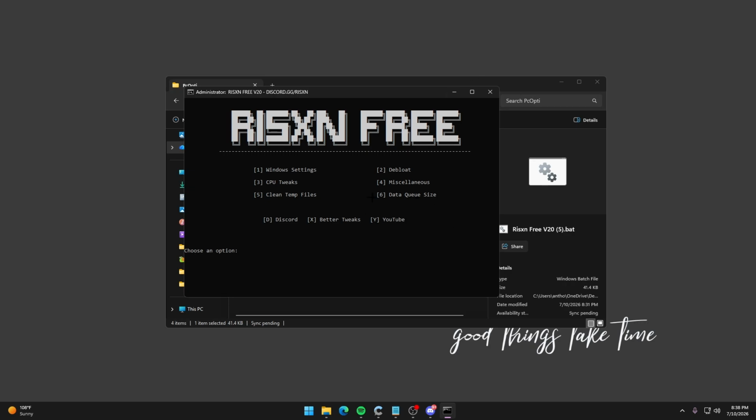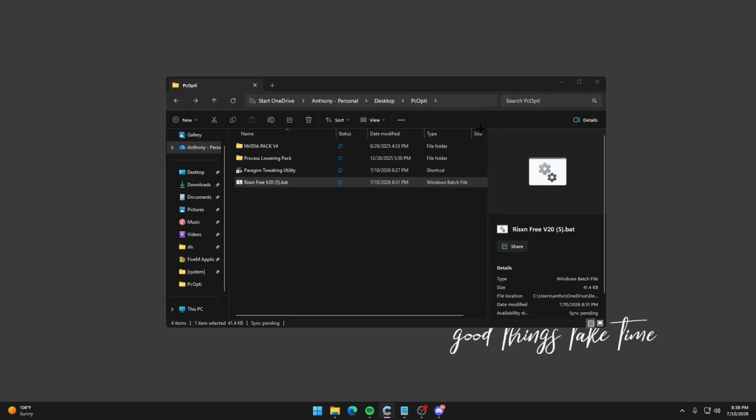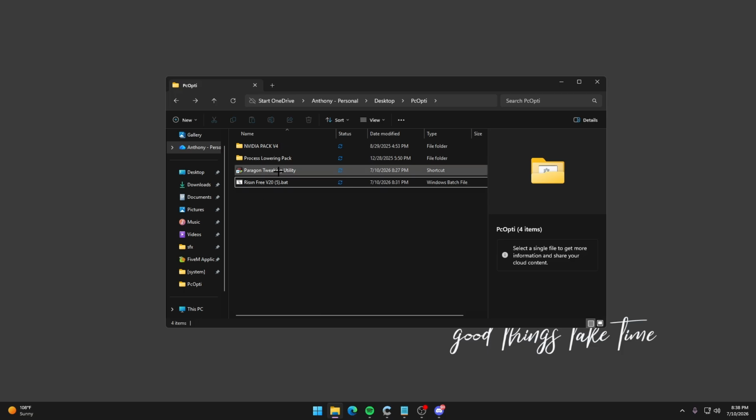And then we're going to skip past data queue size. We're pretty much good to close out of this one and move on to the final tweaking utility, which is Paragon's tweaking utility. So pretty much open this up. This is more like an app.